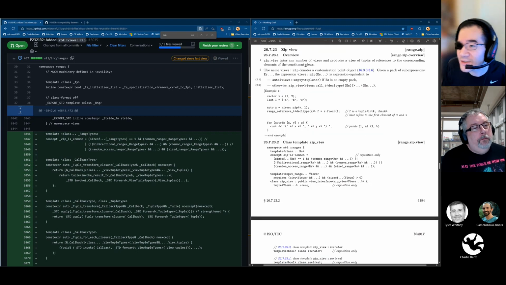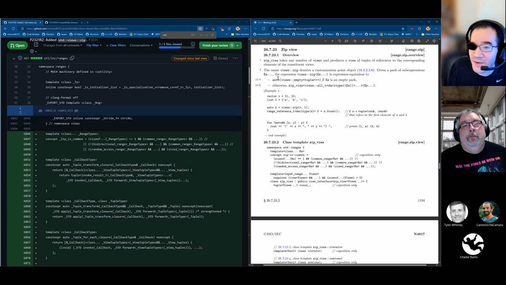Oh, I was going to actually read the standard to see what's going on. We take a bunch of views and we get a view of tuples of references. So like if you've got a vector of ints and a vector of strings, and the ints go 10, 20, 30, and the strings say cute, fluffy kittens, then you can get a zip view that will give you tuples of references to 10 cute, 20 fluffy, 30 kittens. And then you can go feed those to some algorithm or something. And then views::zip is a customization point object that does that.